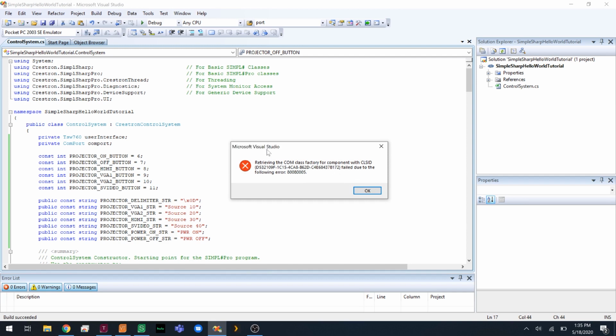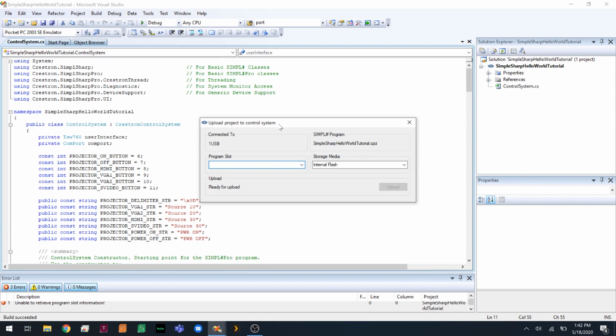Okay, so if you ever get this error, what I typically do is power cycle the processor and then restart my computer, because I've found that sometimes only power cycling the processor doesn't solve the problem, and restarting my computer does. So I'm going to power cycle and restart, and then we'll be back in a second. Okay, after restarting, it looks like it's working now. So I'm going to upload it to program 1.